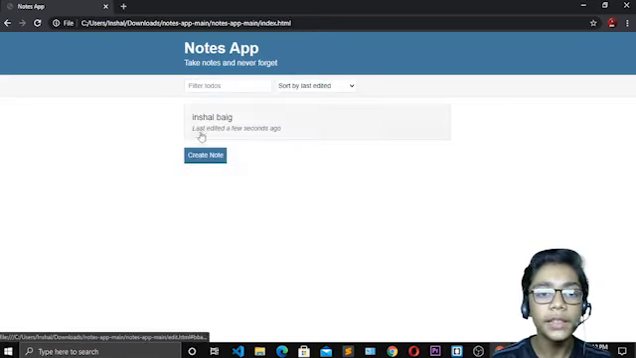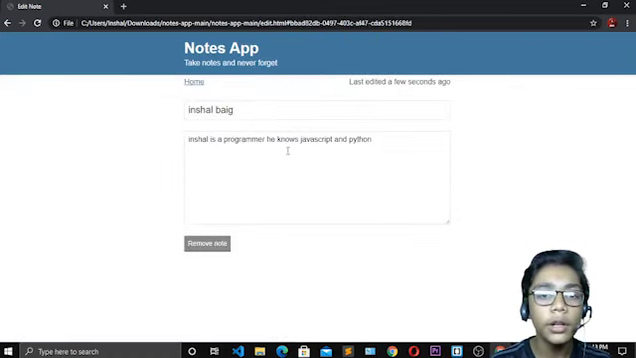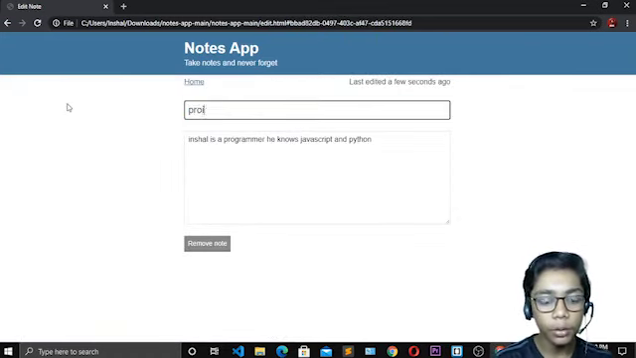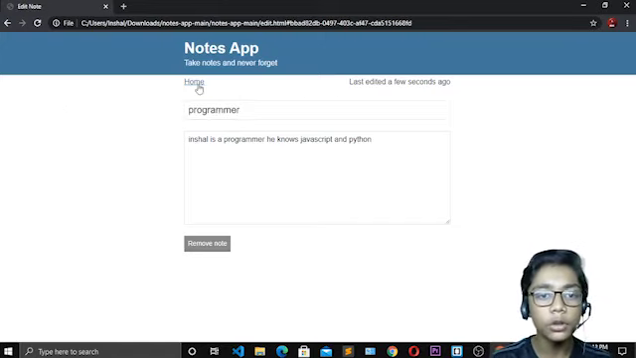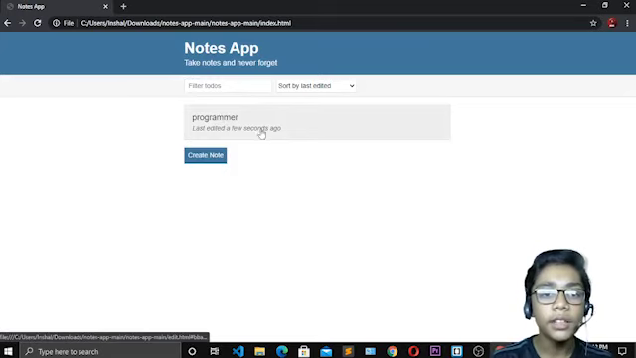Press that. So over here you can see now we have just one note which is called Inshal Beg, because we have just written the title of Inshal Beg in my notes. Here you can see it's written last edited a few seconds ago, because we have just made this a few seconds ago, like you all know. If I just press that, over here you can also edit it if you want to, and you can also change this title. So if I write programmer, and I will just press home, over here you can see now our title has been changed.